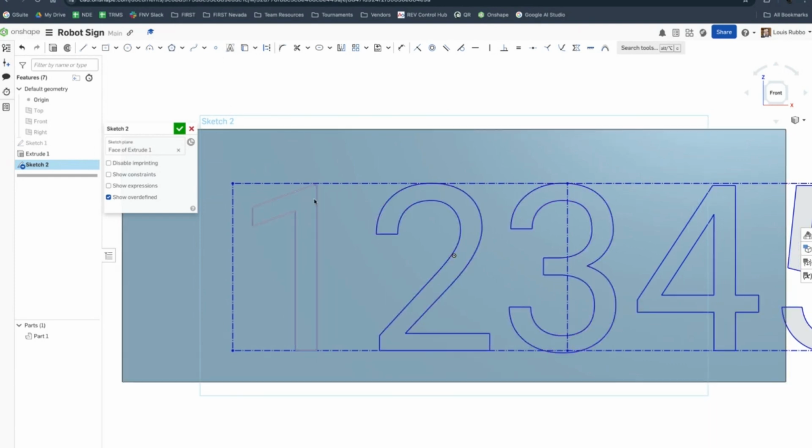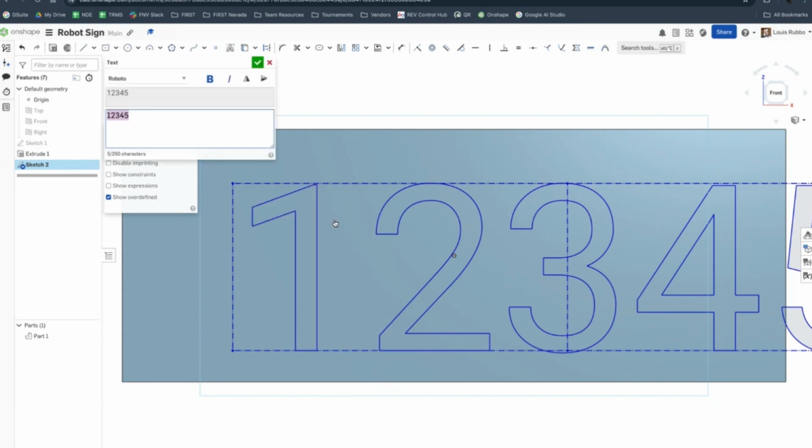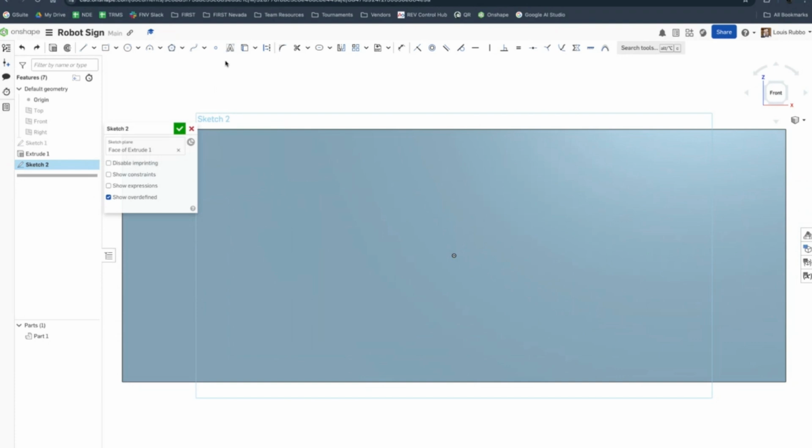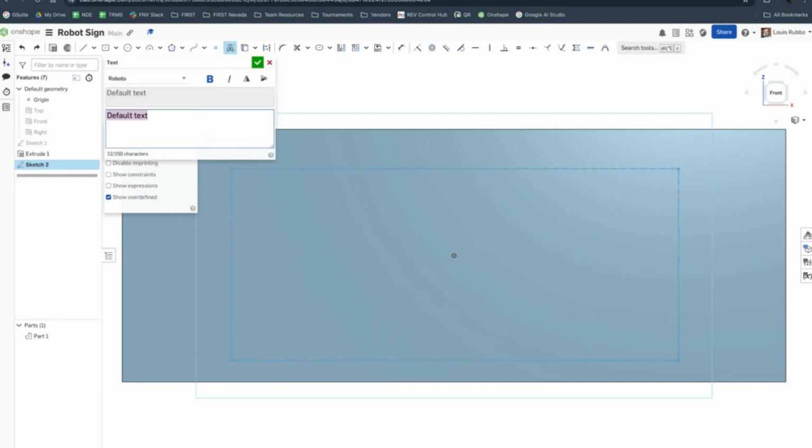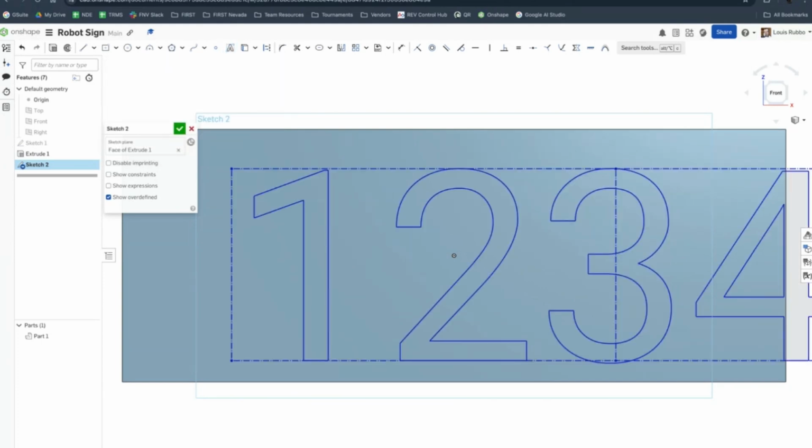Okay, so the way I did that is, let's undo this. The way I did that, Ralph, is I come up here, and there's a text option on the toolbar. Click on that. Click and drag in the sketch, release, and that window will pop up. And then I can type in the numbers that I want. And hit okie dokie.